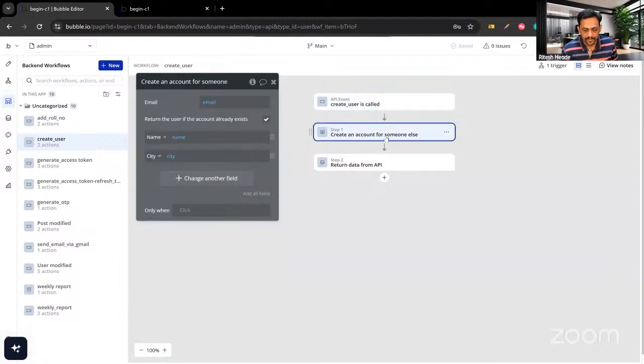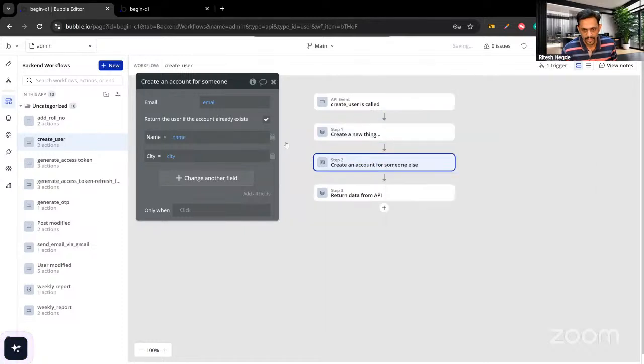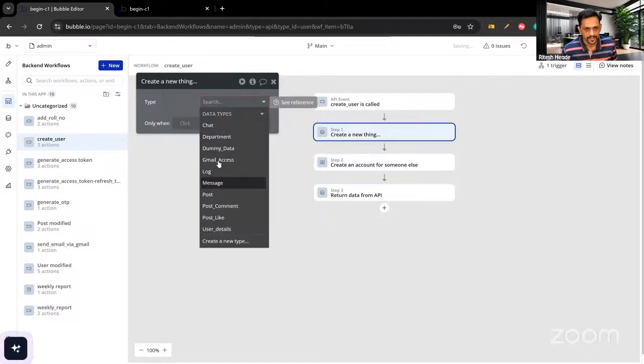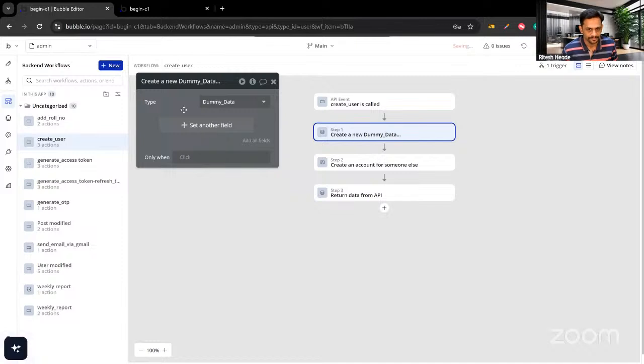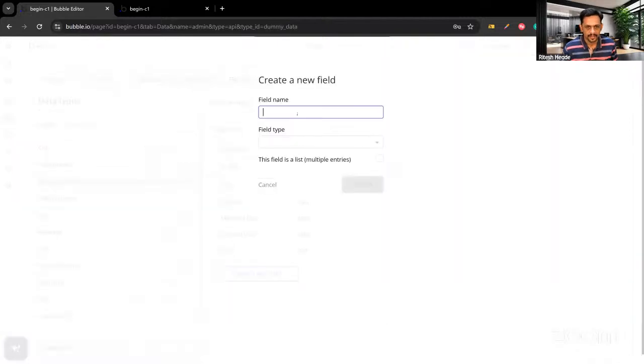So now this is not working fine, right? There was no new account that got created. So what I'll do is I'll create a new thing. And this time I'll create dummy data, right? So I'll go to dummy data and I'll say email, which is text.